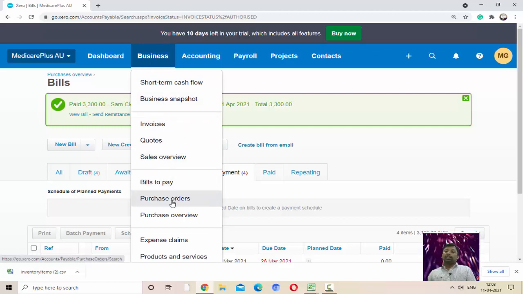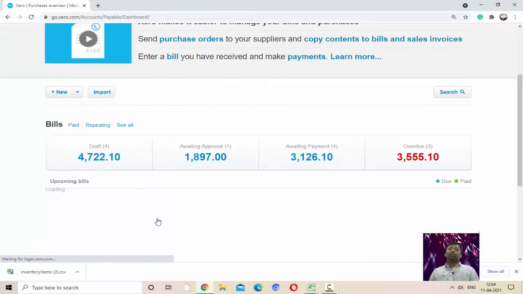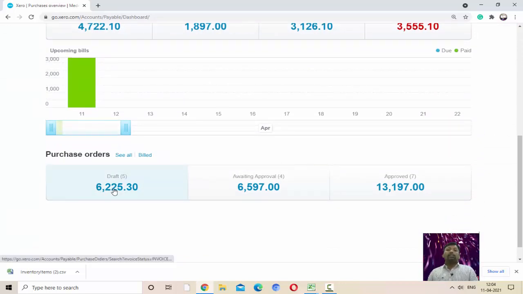So first the purchase order is sent to the supplier, and then the bill is generated when the goods are received from the supplier. If you want to see the complete detail of your purchasing, click on the option Purchase Overview. You will see the complete detail of your purchase orders in draft, which are drafted by our business but not approved by our business. These are the bills awaiting approval, purchase orders generated but not approved by our higher authorities.